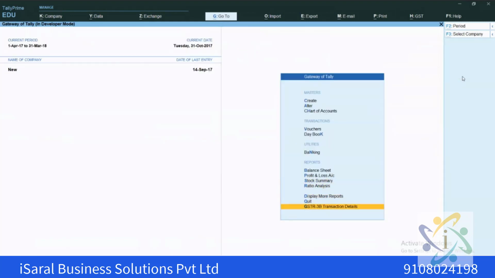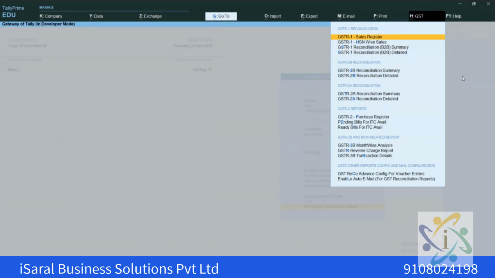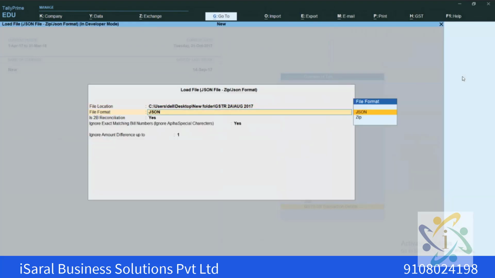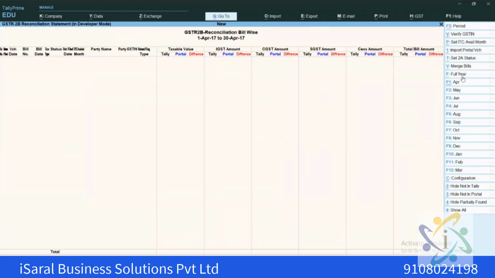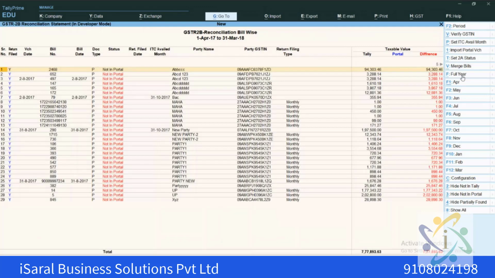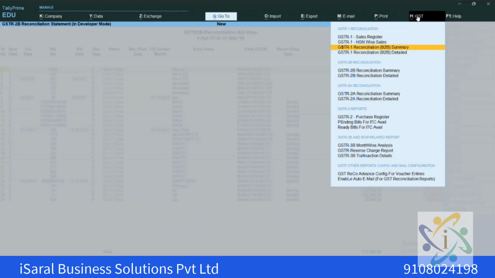Again, in the same manner, you can reconcile your GSTR1, GSTR2B, 2A, and all. In the same way for GSTR2B, all the options are the same. You just give your jurisdiction location, select the formats, and accept this screen. It will give you the transaction detail of GSTR1, 2A, 2B, and 3B. You can reconcile your 1, 2, 3B in one click.